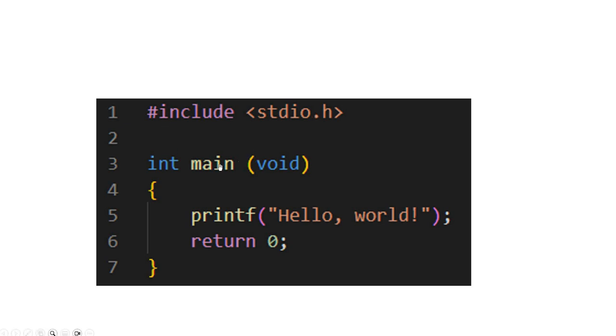And then you must have the main function, and you must have this open curly bracket and close curly bracket, and you can include the statements inside this main. Is that okay?